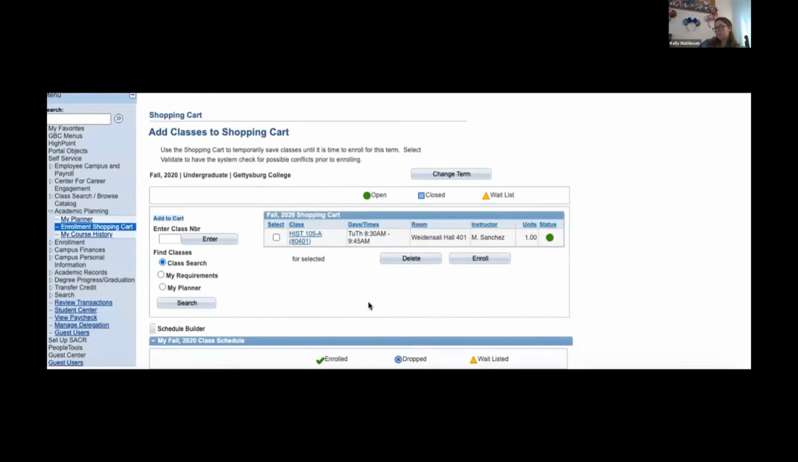When it comes time to enroll and you have all of your courses in your shopping cart selected, you'll need to come back to this page. What you'll need to do is hit Select on all of the courses that you have, more than one, except in this case, and you'll need to hit the Enroll button. Make sure you have all of the courses selected. You can enroll in them all at once.